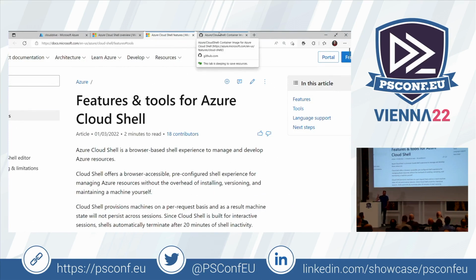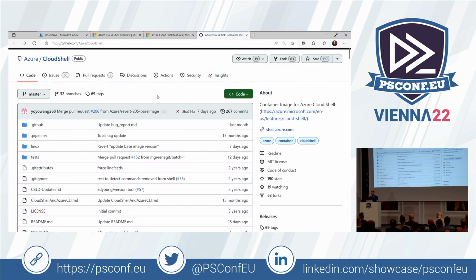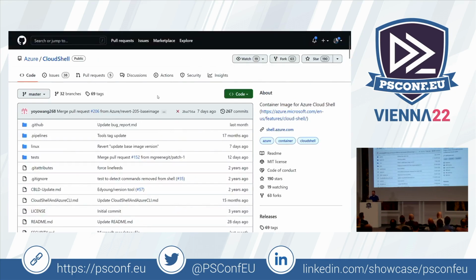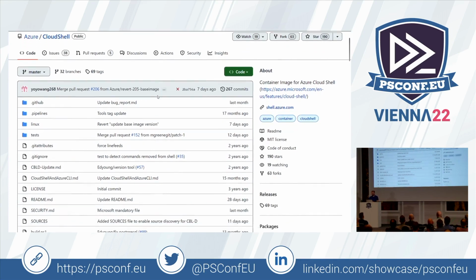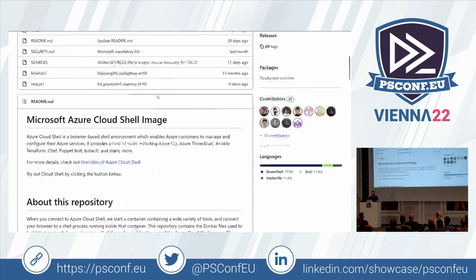Now, I run Cloud Shell in Azure. This is a cool admin workstation, right? But what if I want to run this tool not in Azure, but probably on-prem? Why not run that container on-prem using Docker and use it as an admin? Luckily, the team made this open source. So we can see we have a Git repo, where you can find all the stuff.